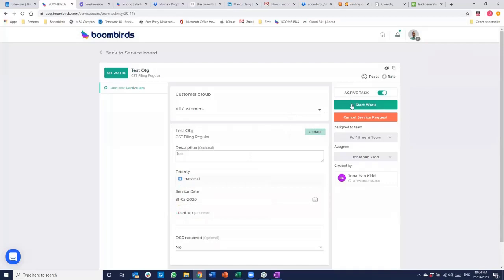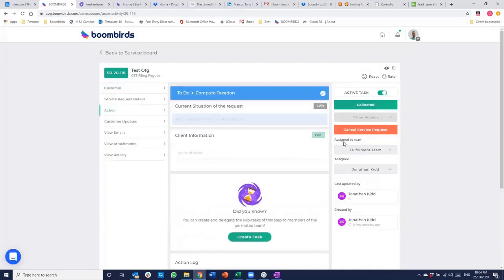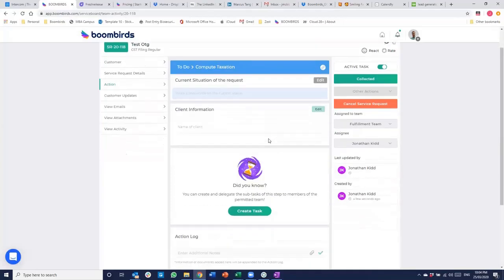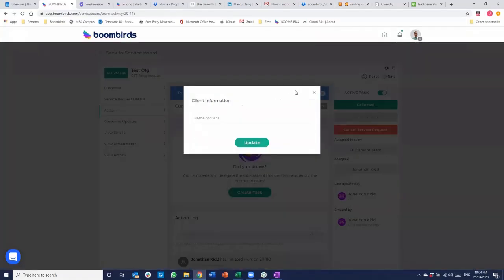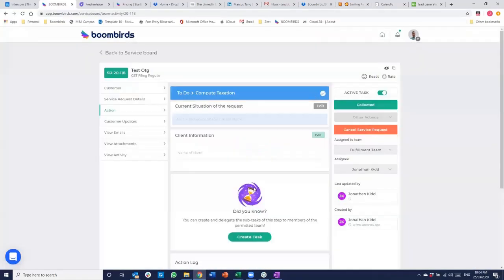But also, if I choose to start the work, you can see that now it's assigned to the fulfillment team and it's assigned to myself. Here, in terms of process adherence, this is where, depending on your need, you can capture various information as you need to. So you can create custom forms. So here we just want to collect the name of the client.